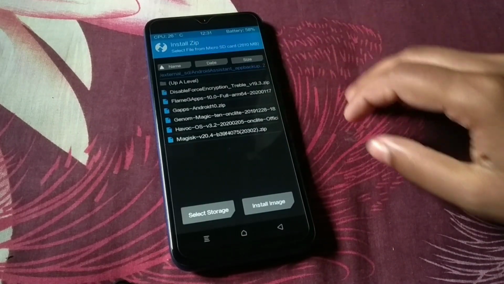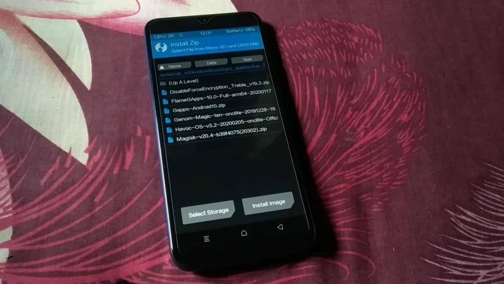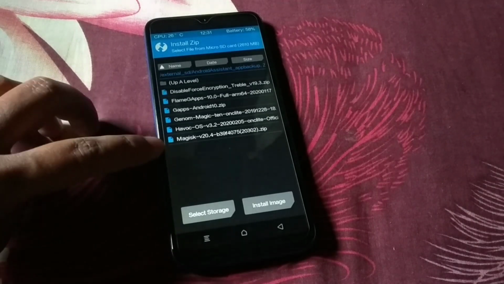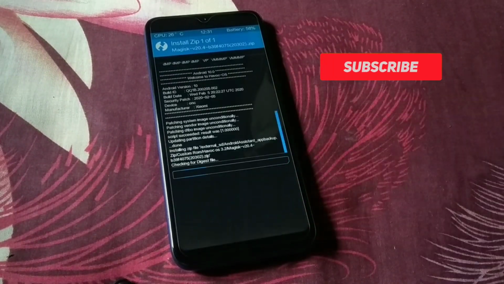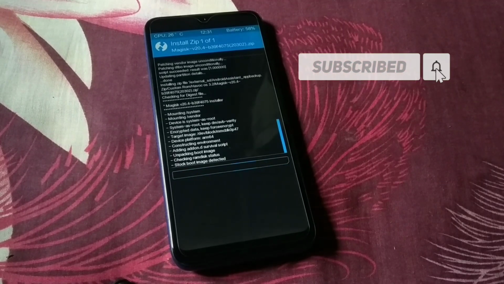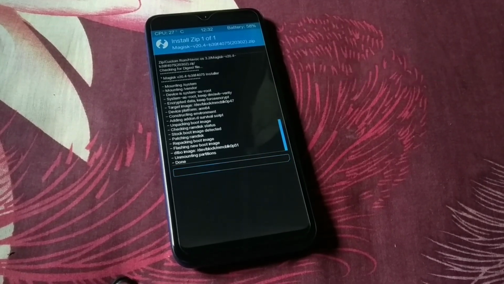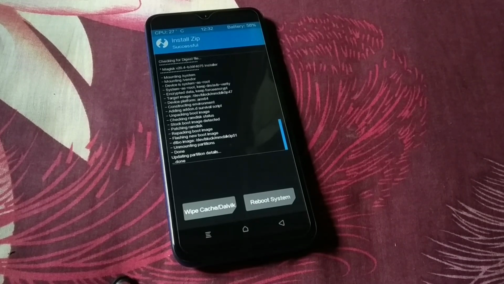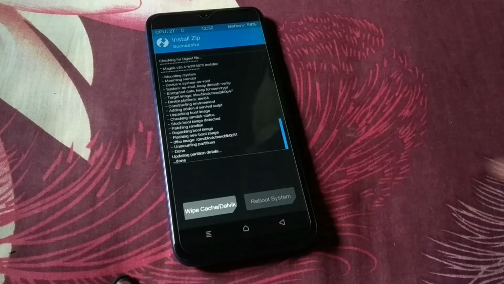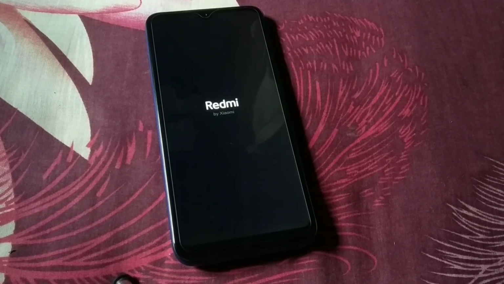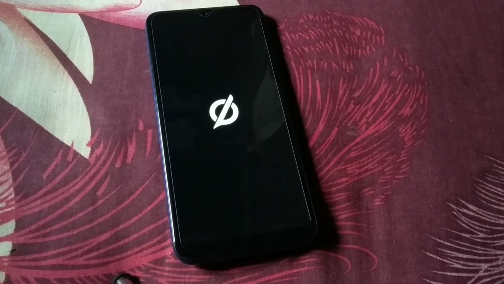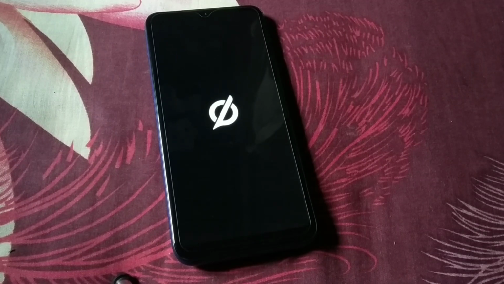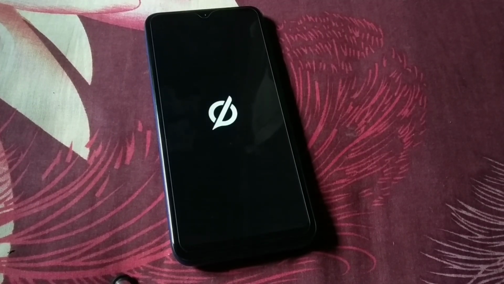Again go to install and then you can see magisk version 20.4. Here you can see the version, so I am selecting this and swiping to flash. You can see the flash is done. Now reboot system, and you don't need to do anything, just be patient and wait, it will boot up. You guys can see the HAVOC logo. So it's finally booting up, no problem.